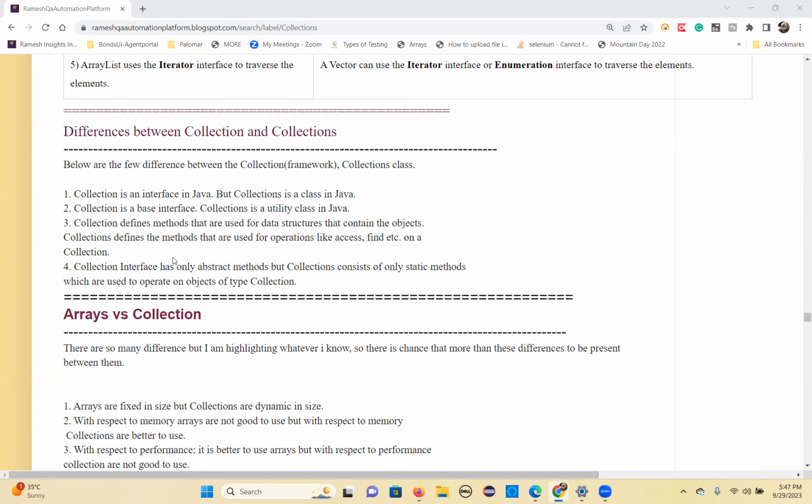Collection defines methods that are used for data structures that contain objects. Collections defines the methods that are used for operations like accessing, finding. On a collection, if you want to do some operations, you can use Collections methods. The Collection interface has only abstract methods, but the Collections class consists of only static methods, which are used for performing operations on the collection. That is the difference between Collection and Collections.